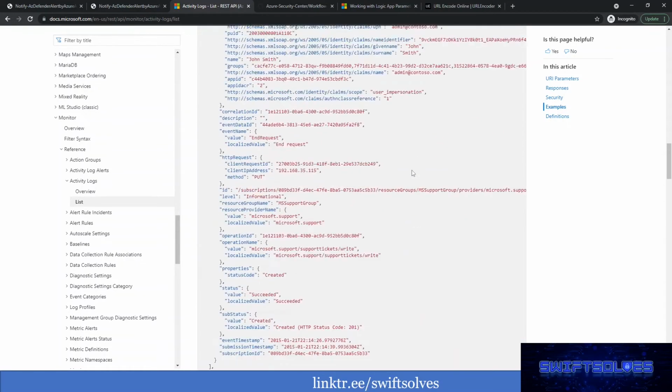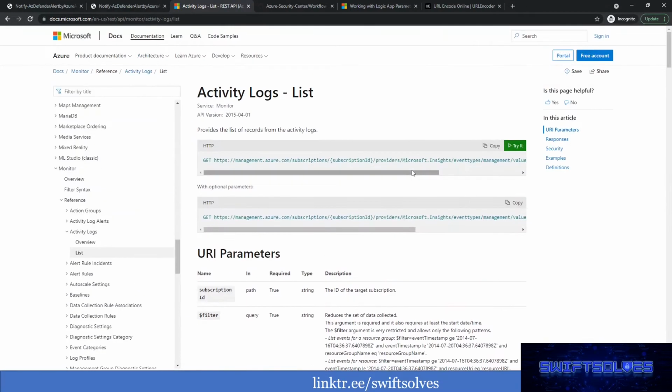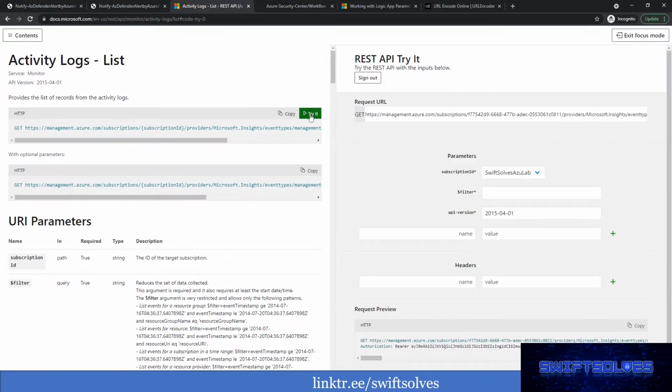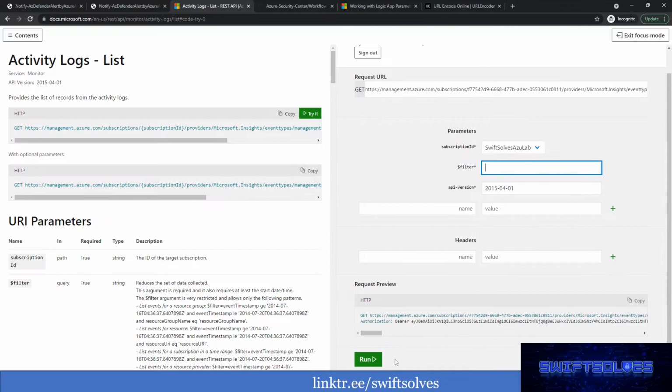The other thing I love about the Azure Docs page here with the Azure Resource Manager APIs is there's a nice little Try It button right here. So at any point we can click Try It here, and we can go ahead and pass in the filters that we would need in here, and we could go ahead and run that.